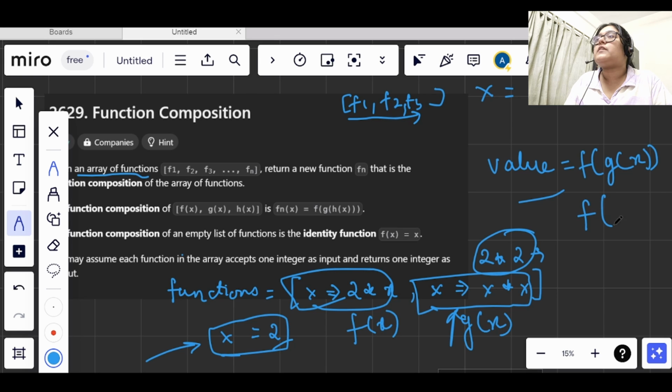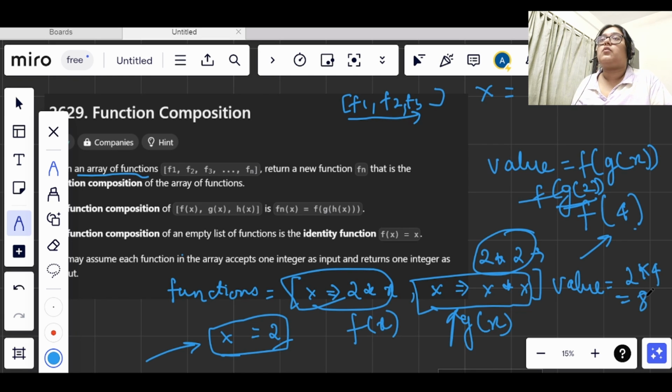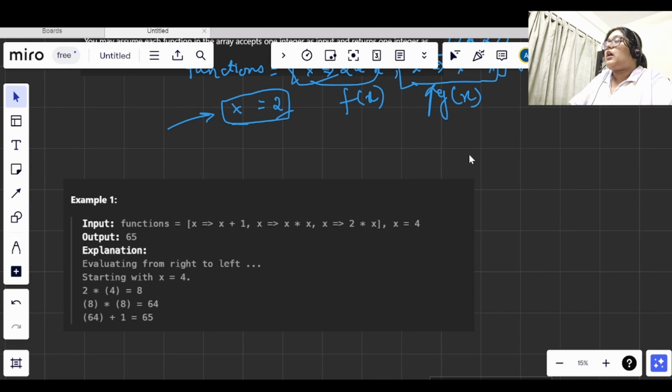Now f of x will carry f of 4. So basically what was happening, g was carrying g of 2, f of g of 2, and now this value returned 4, right? So now f will calculate f of 4. So our final value should be 2 into 4, which is 8. Okay, so now we have seen how this value will be returned.